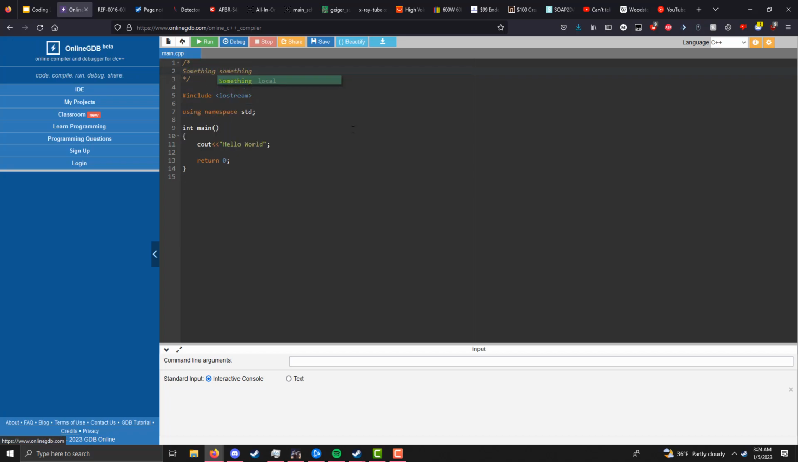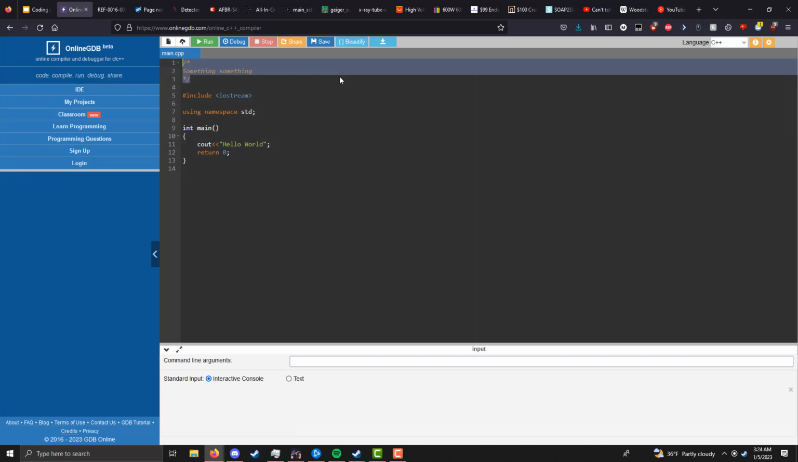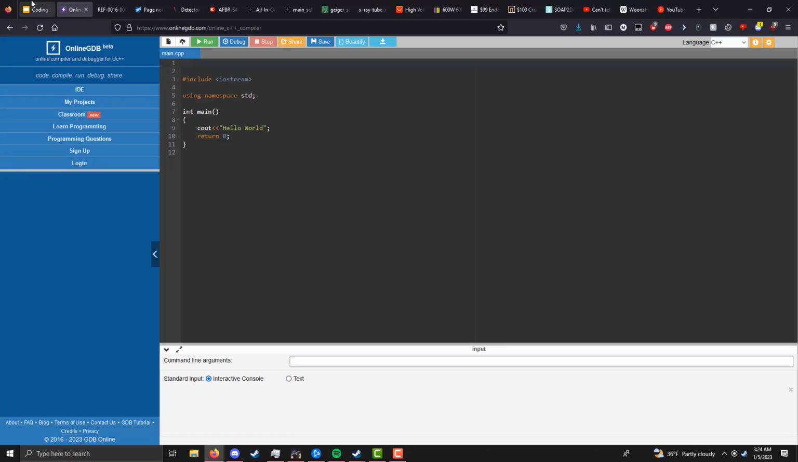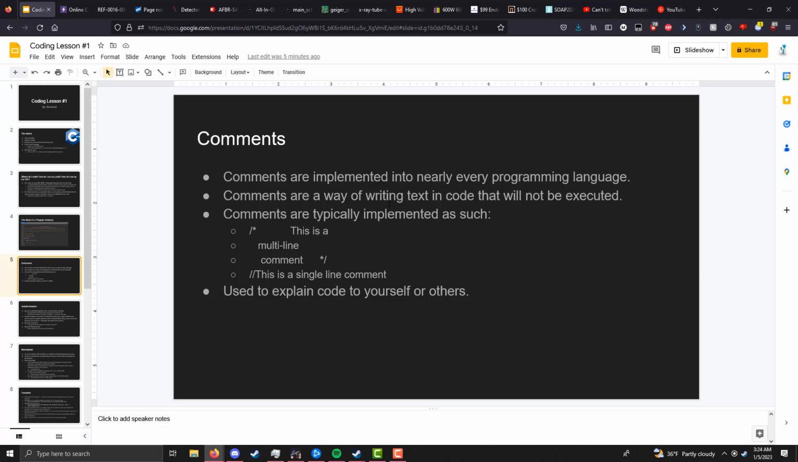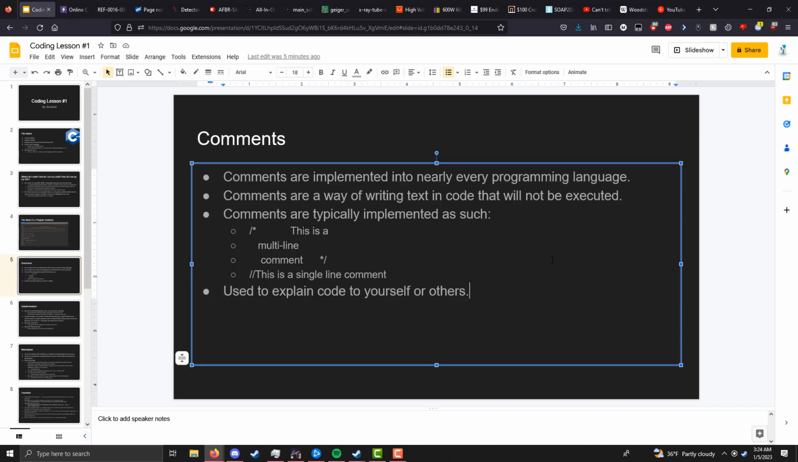That's one way to do a comment. Another way to do a comment, which is typically how they're done in line, is you do slash slash and then whatever. Okay? So comments are pretty straightforward. They're simple. Don't worry about it. Obviously, these are used to explain your code, write anything there.